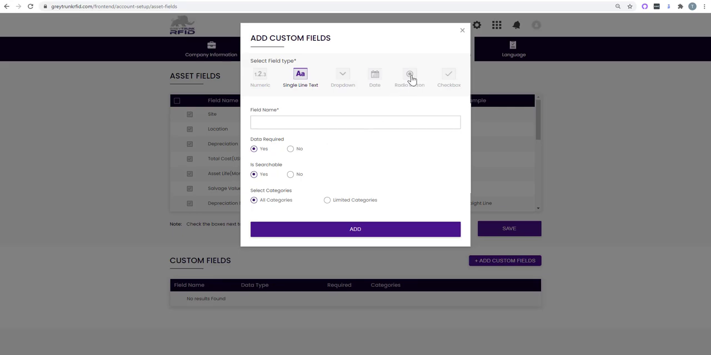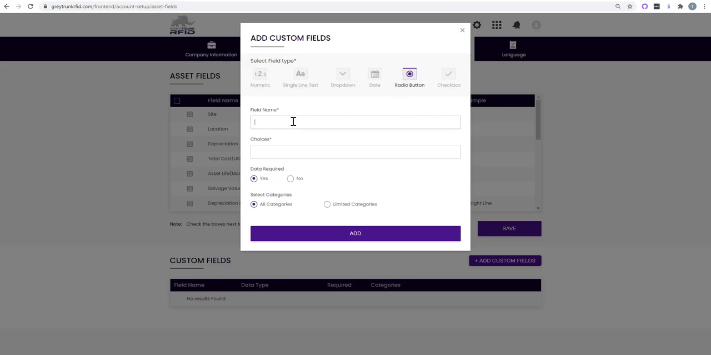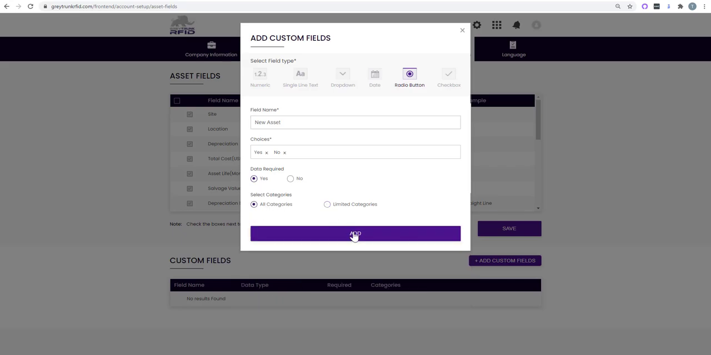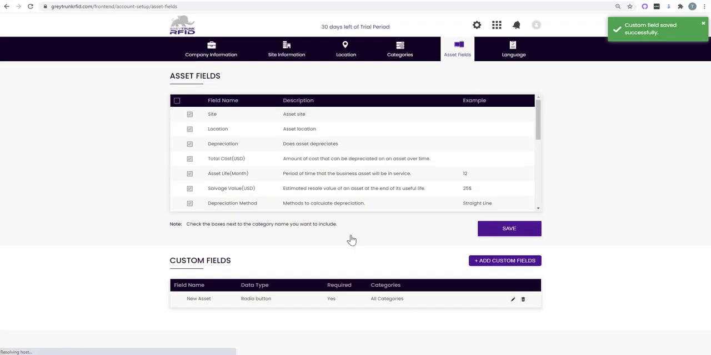Click the Add Custom Fields button and choose the field type. For this example, we're going to do a radio button. We're going to put the field name as new asset. The choice is yes and no. We can choose to have this for limited categories, or we can have this show for all categories. Click Add to add the new custom field.